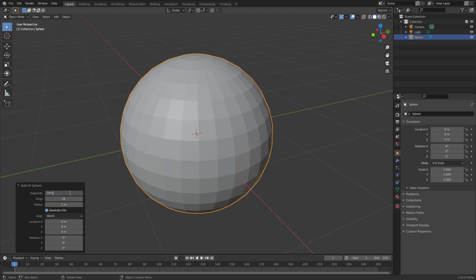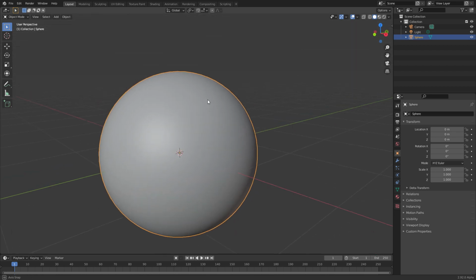So I'm just going to take this and multiply the segments by 2, and you can just type this in right here, and also the rings by 2. And look at that. That's a smooth bowling ball. Make it shade smooth. Okay.